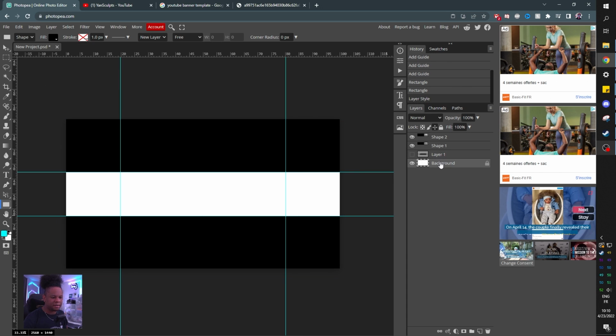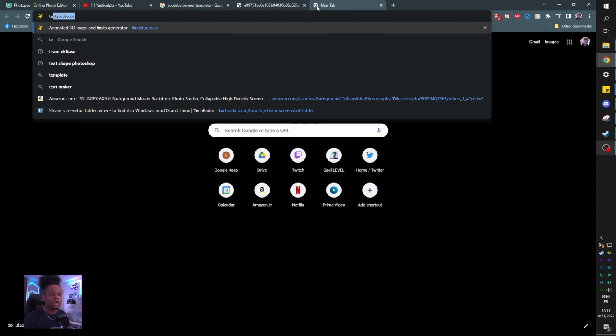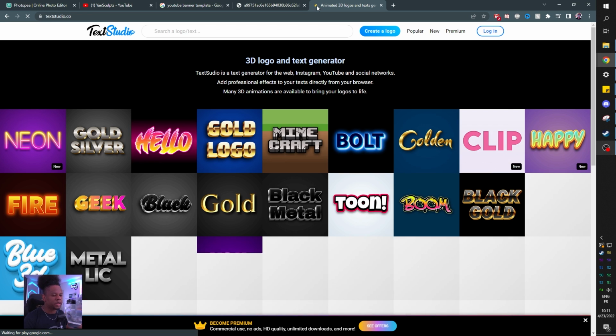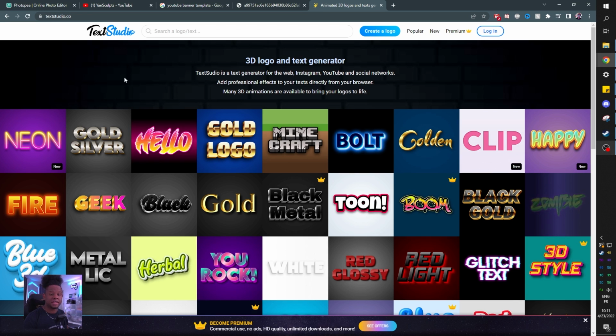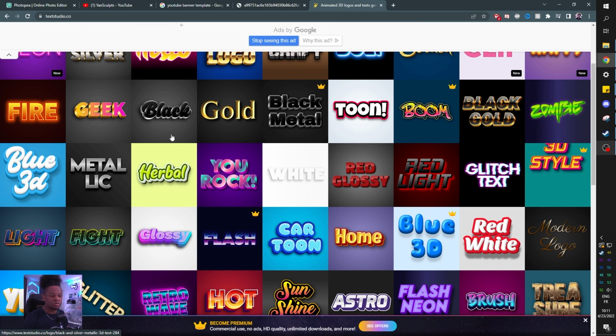It doesn't matter. So I don't have a color scheme in mind yet, but we are going to pick it depending on the text. And I'm going to show you a quick way to have like 3D looking text right off the bat with no effort whatsoever. We're going to go to textstudio.co, textstudio.co. This is basically a free 3D text generator, and you can pick anything, just type it, and you'll be able to download the text. It's not going to be high quality if you're using the free version, but in this case, we don't need high quality.